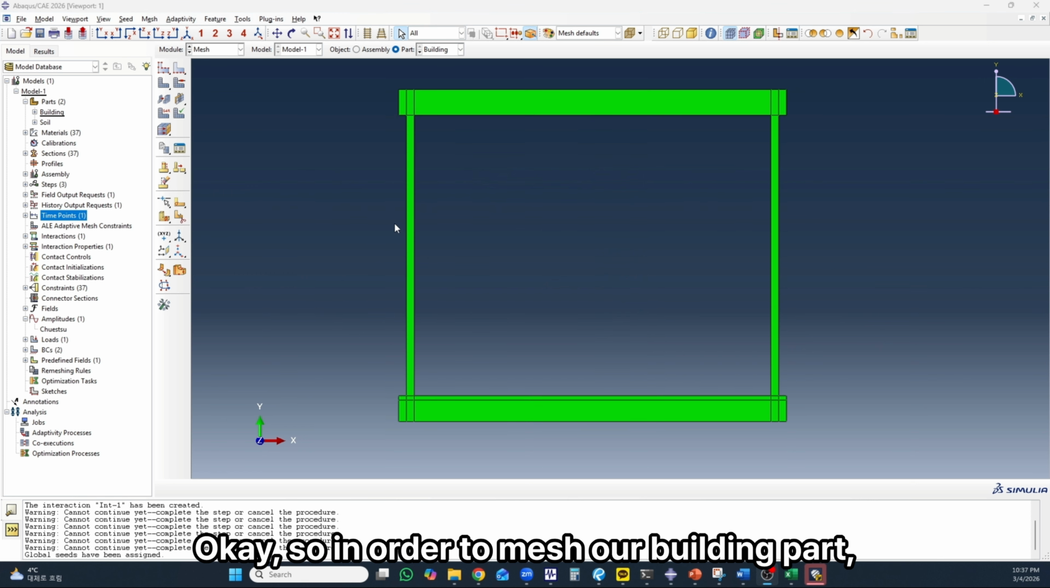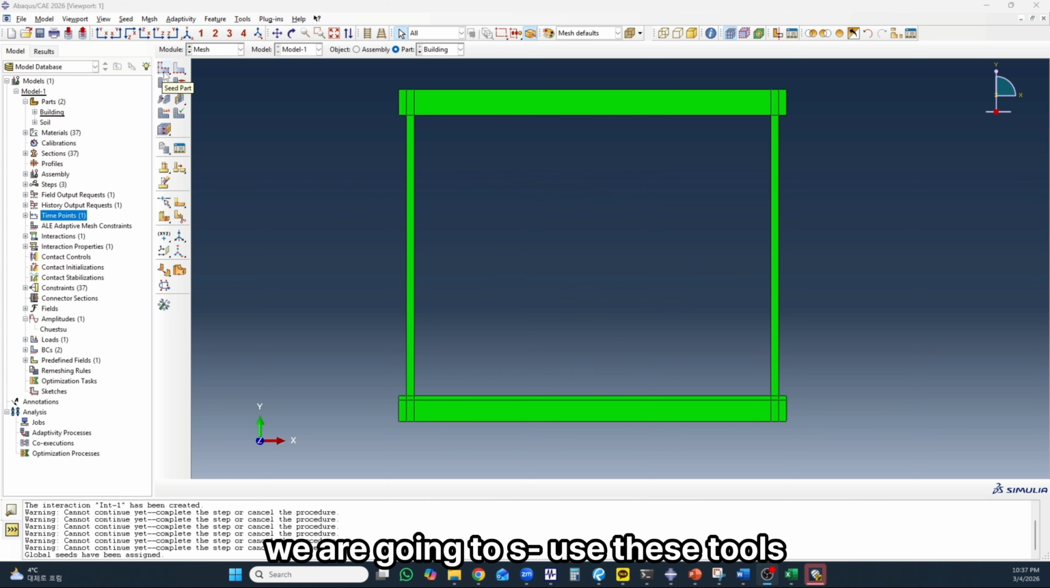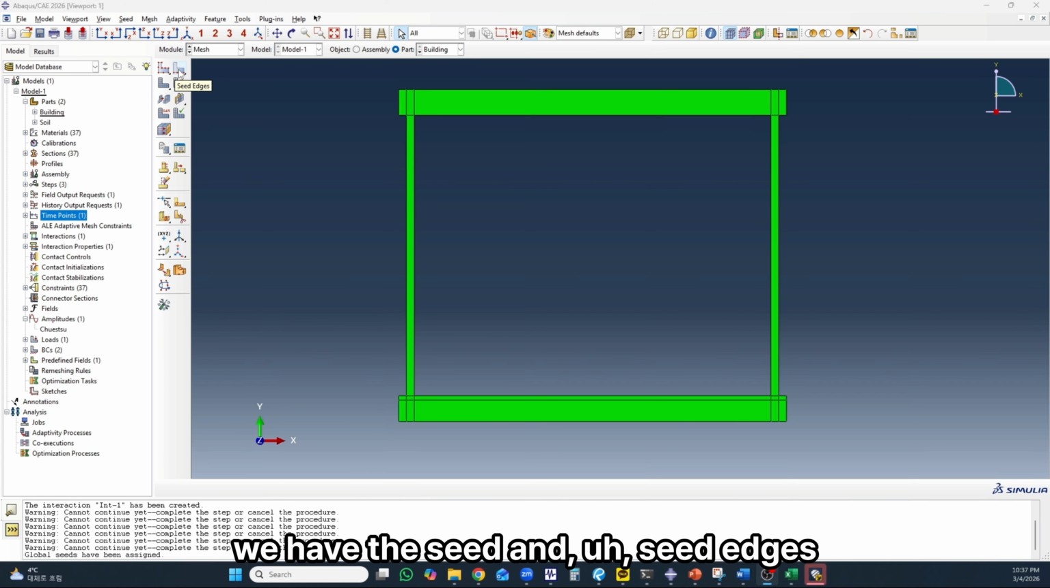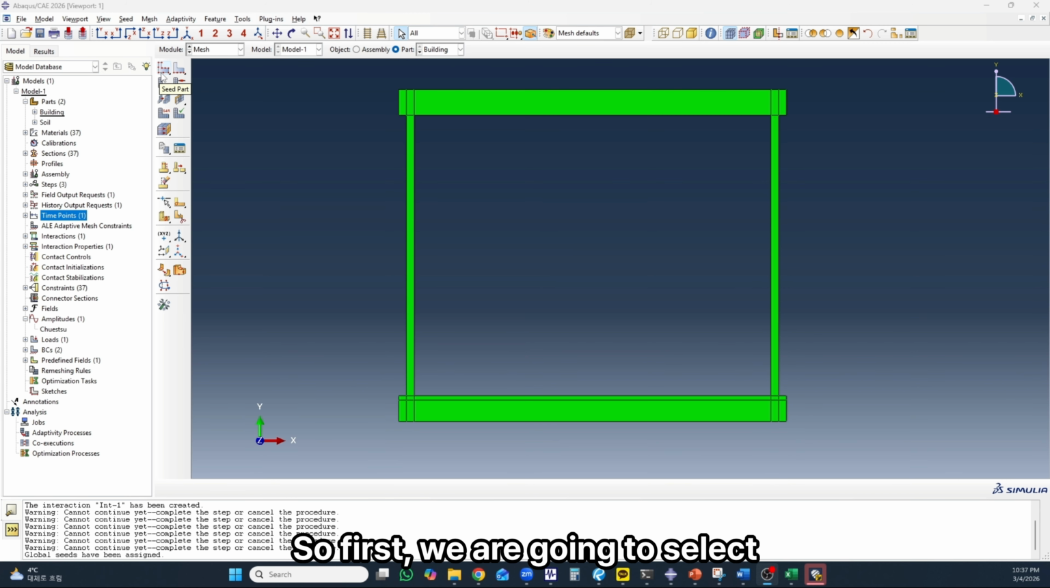Okay, so in order to mesh our building part, we are going to use these tools. As you can see, we have the seed and seed edges. So first we are going to select the seed part.